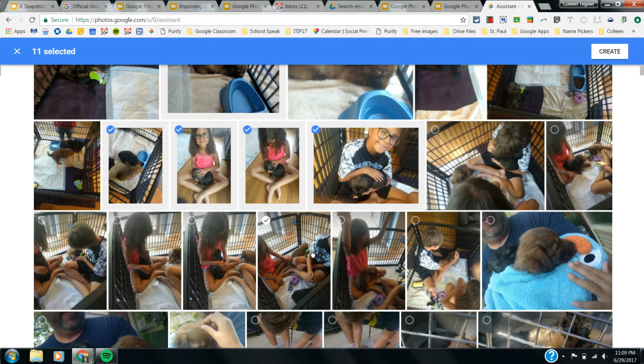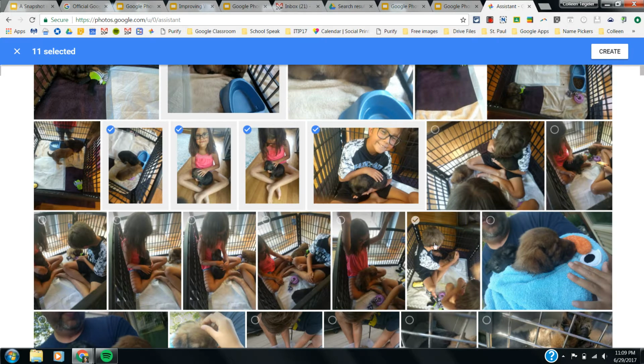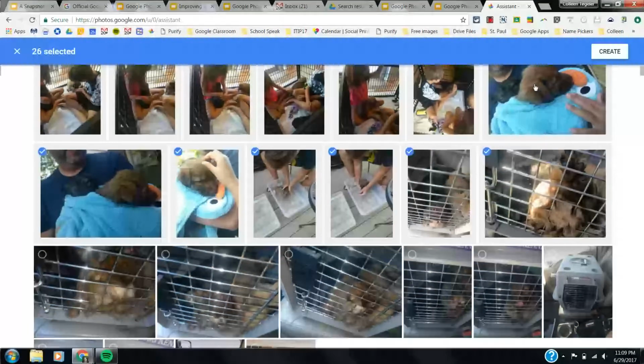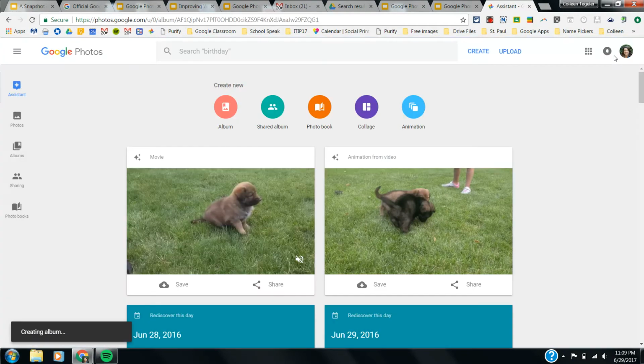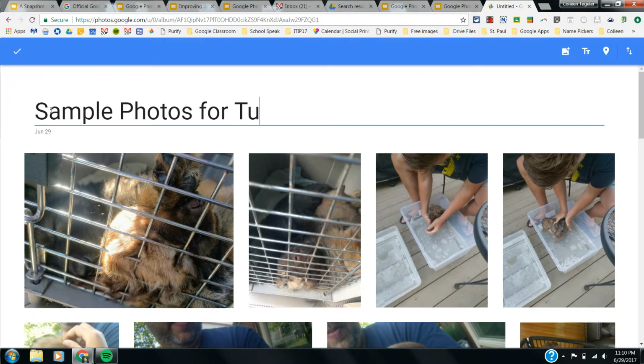But remember the shift trick here. So notice how Tommy here is selected. I'm going to hold shift on my keyboard and then start moving my arrow down, and notice how I'm selecting. I'm going to click this last guy and I'm selecting all of them. And I'll click create, and this is making an album. I can title the album, I'm going to call it sample photos or tutorial.